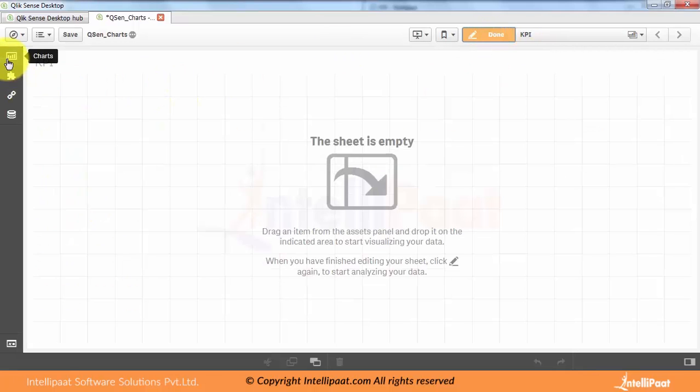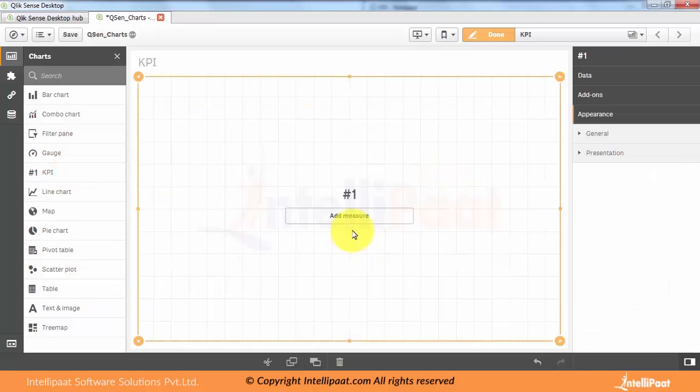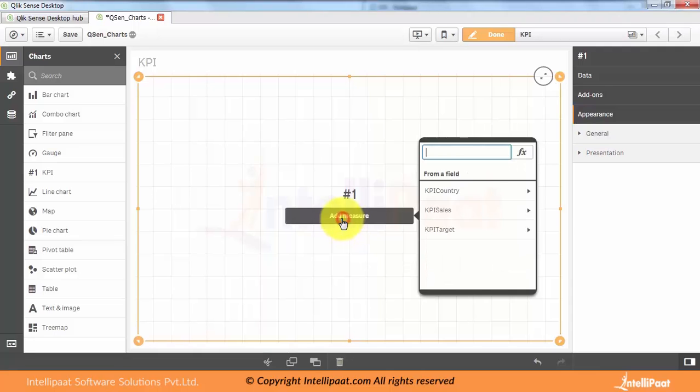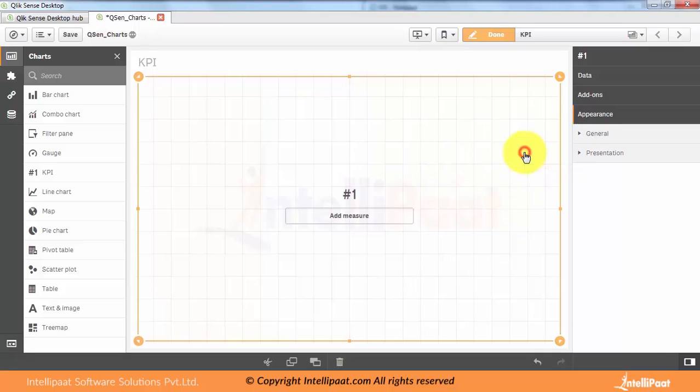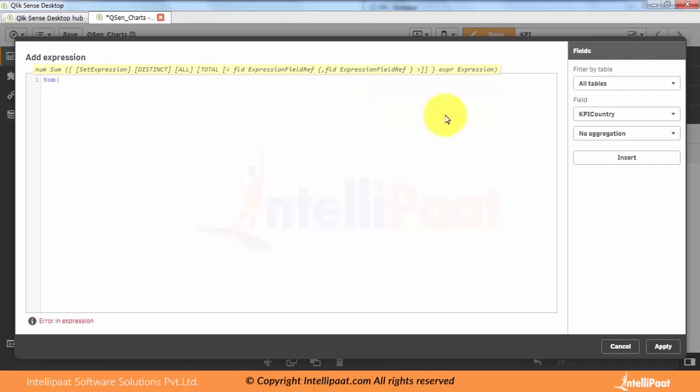In the asset panel, if you look at the left hand side, we do have the asset panel. There we have 11 charts available. In the prior version, we have seen 6 charts. So the remaining 5 charts we are seeing here. Let me take this KPI chart. Here we don't have any dimensions. Click on measures.